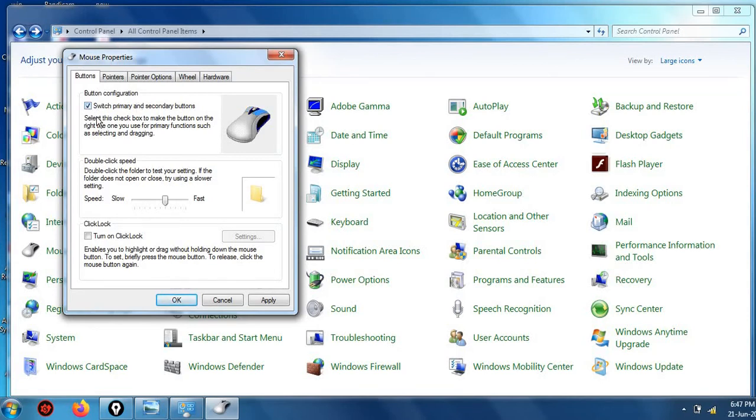Switch primary and secondary button. Primary button and secondary button. Primary और secondary button कौन है? Which one is the primary? Left one is the primary button. जिसका ज़्यादा use होता है, that is the primary button.